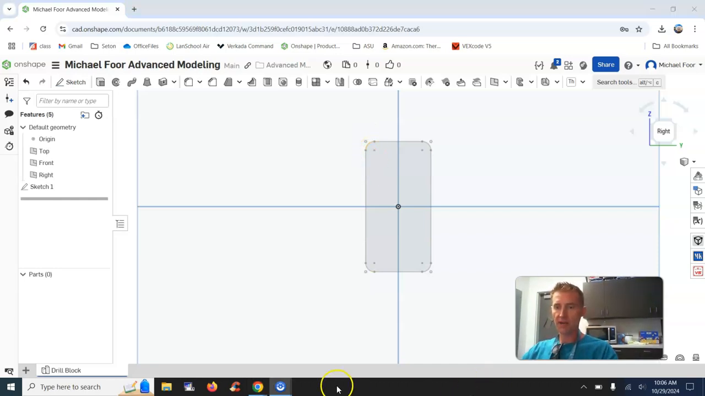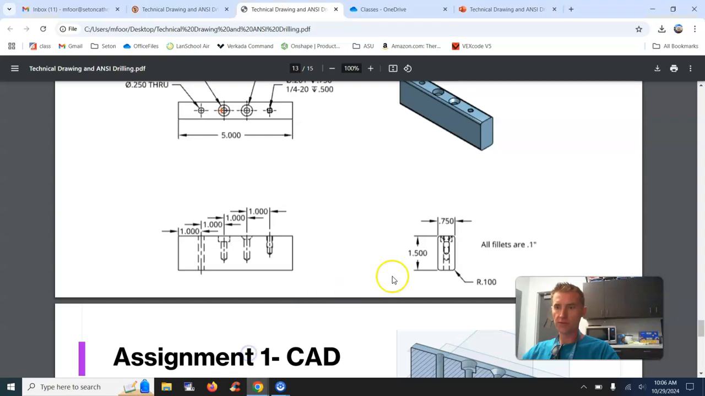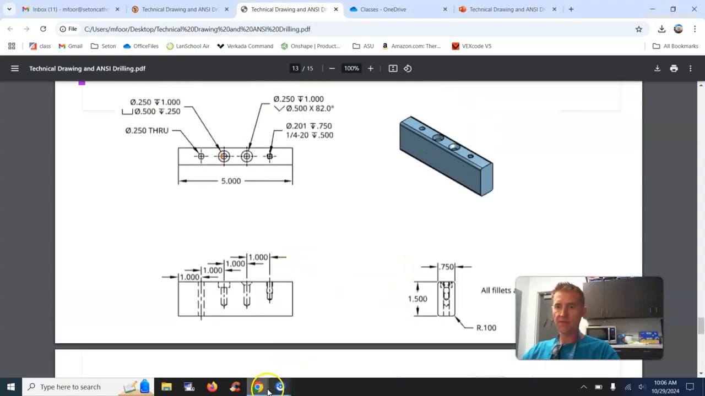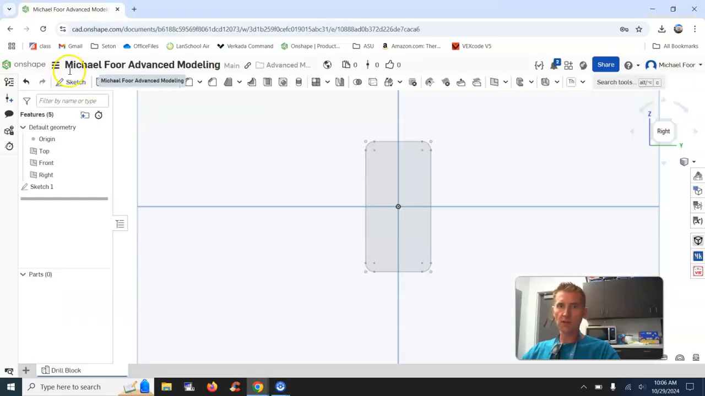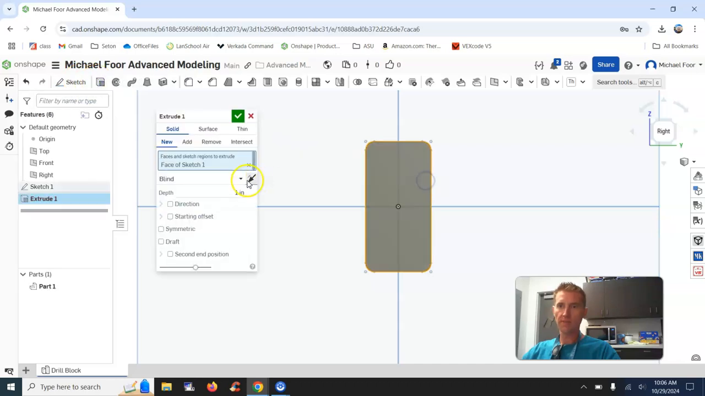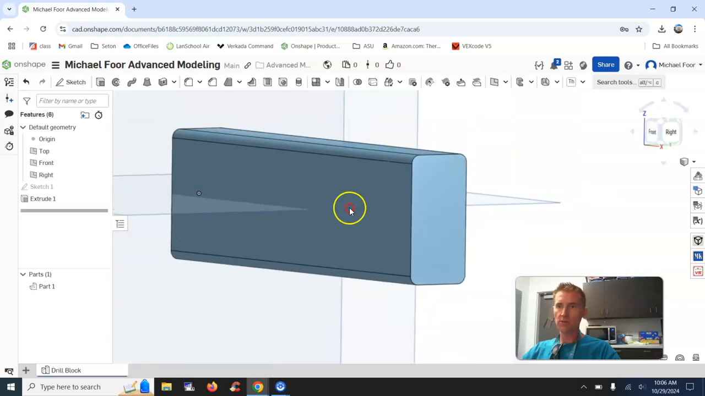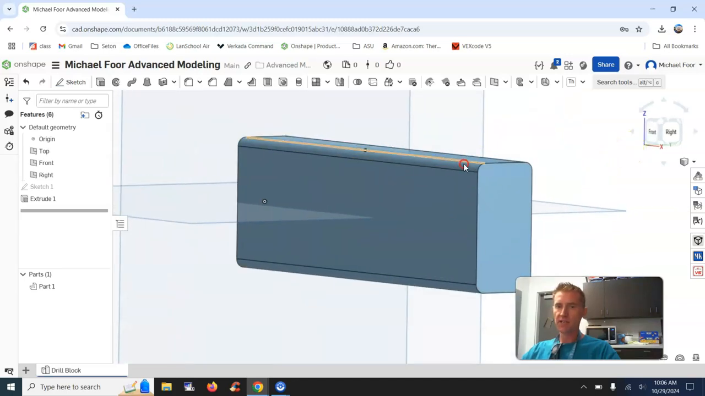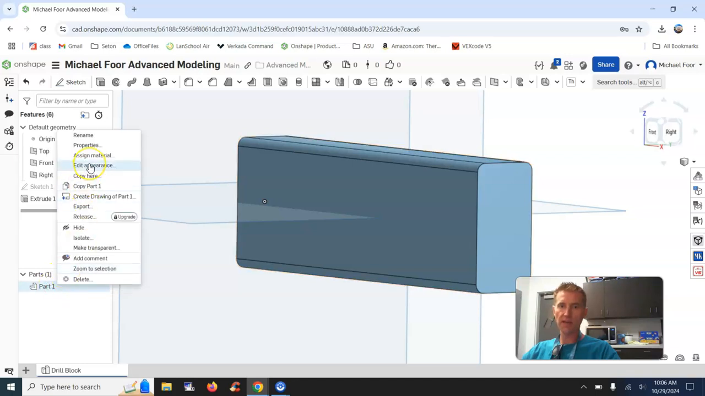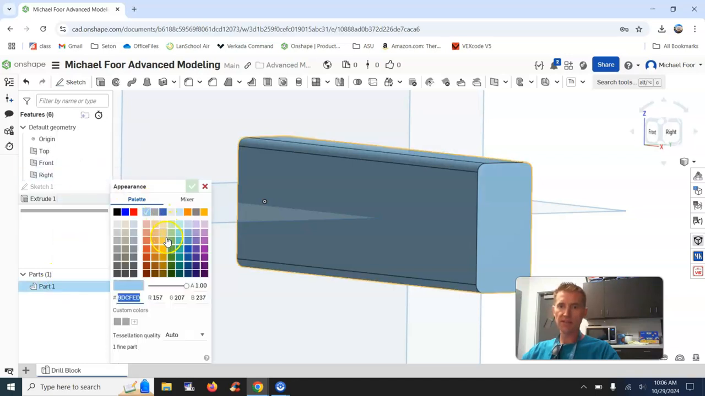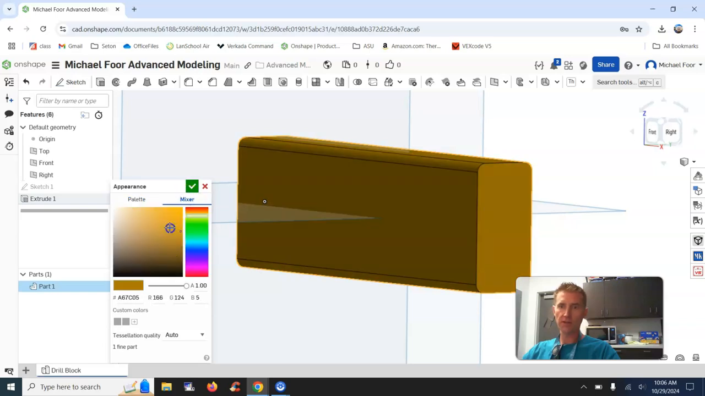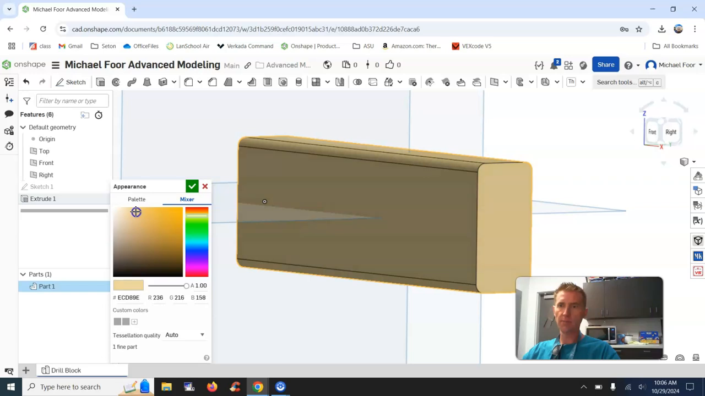All right, so let's go back and see how far we're going to extrude this. The length is 5 inches. So we'll extrude 5 inches. There we go. And this is kind of a nasty blue color. This is going to actually be made out of wood. So I'm going to edit appearance. Let's get kind of a woodish color. I want a little bit lighter. So let's just go over here to our mixer.